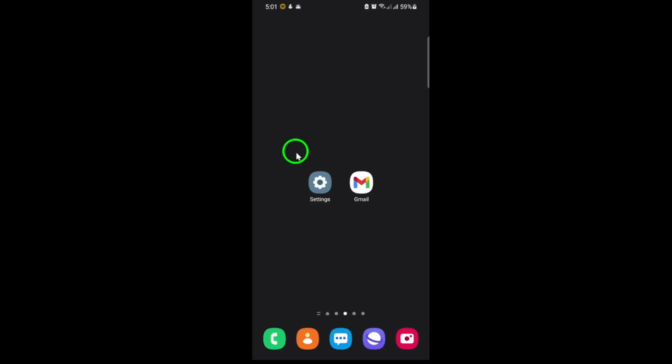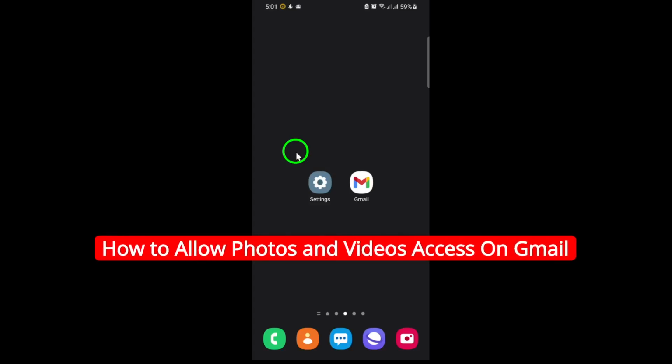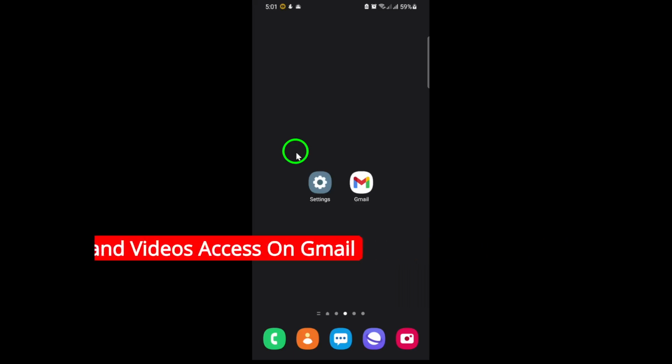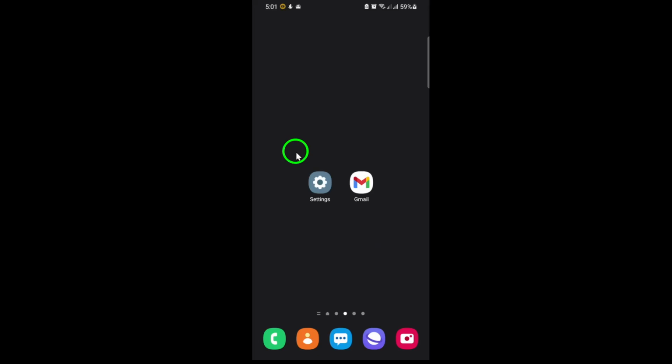Welcome. If you're trying to send photos or videos through Gmail on your phone but can't seem to access your gallery, you're in the right place. Today, I'll walk you through the simple steps to allow Gmail access to your photos and videos updated for 2025. Let's get started. First, unlock your phone and head straight to the Settings app.